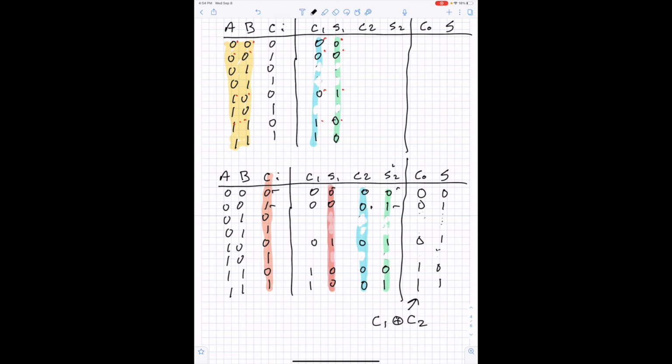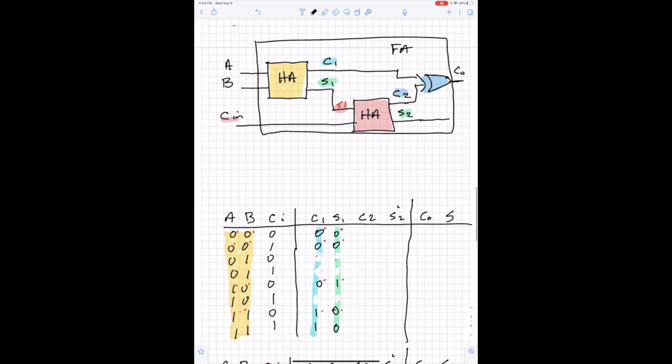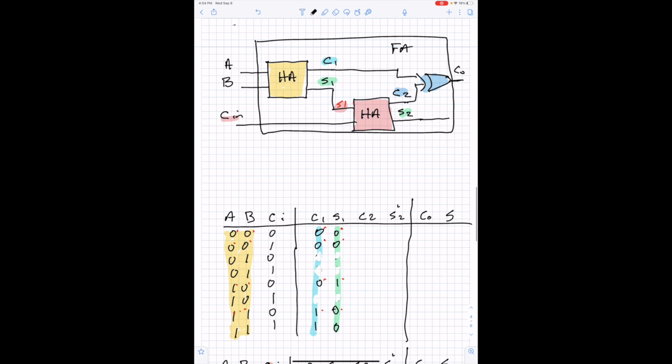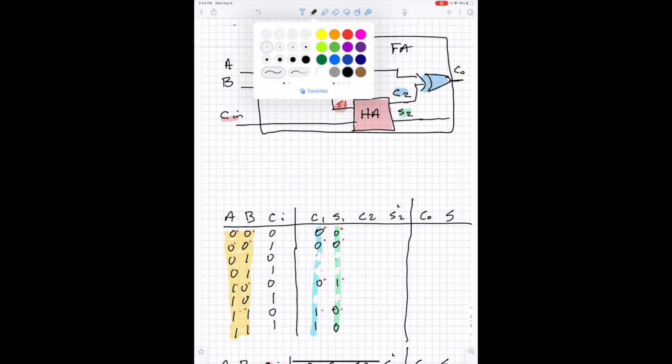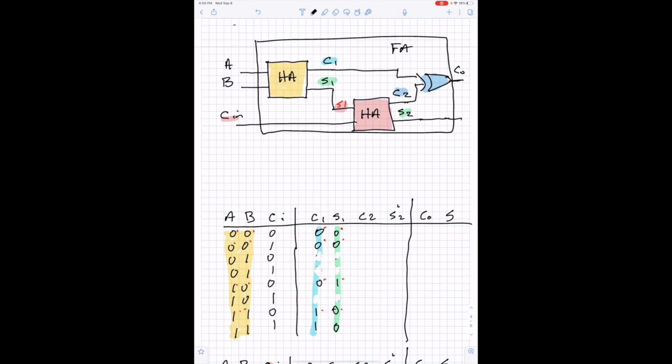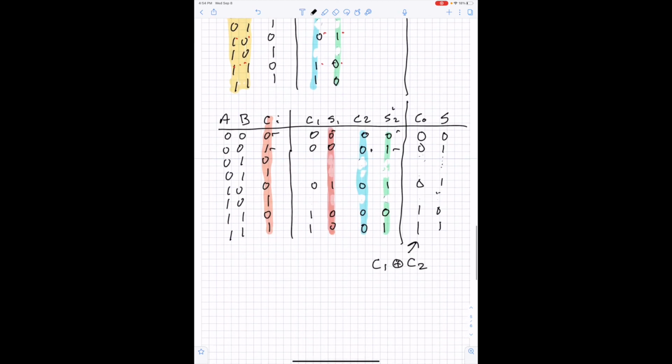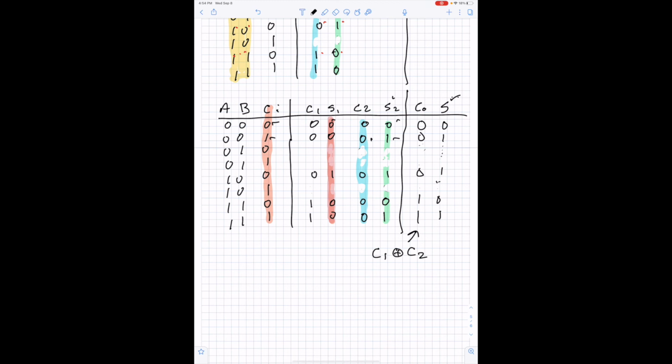All right, then finally, S2 is connected in the circuit above to S. I didn't show that, but let me go ahead and show it. Here's S. All right, and so that's what this column would be. And then C out is the exclusive OR of C1 and C2. And so you can verify that.